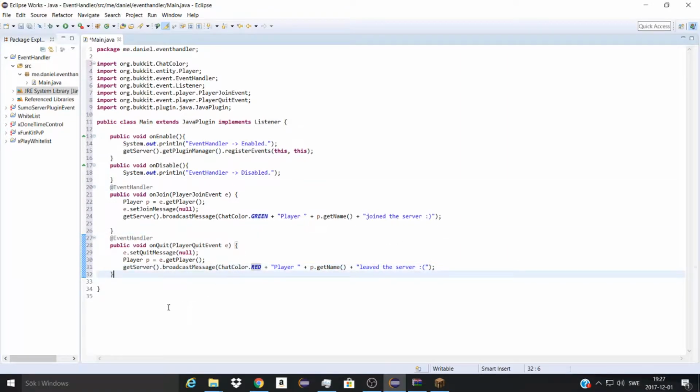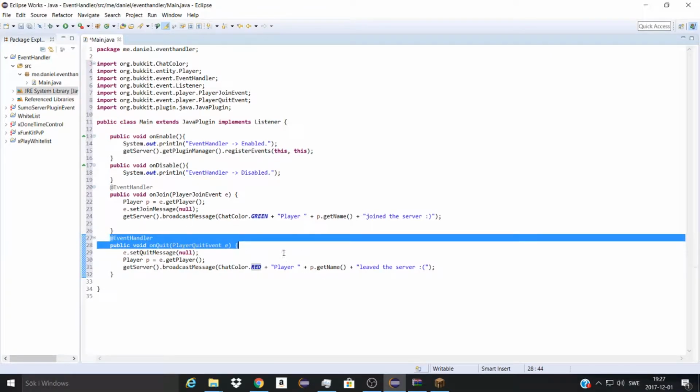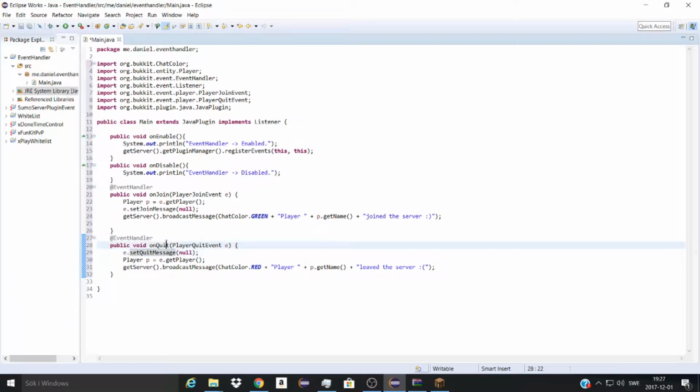So this is basically it. You can make much more. You can do a player respawn event or any kind of thing, and this is so useful because you can choose whatever happens when the thing happens. That's basically how I translate it.